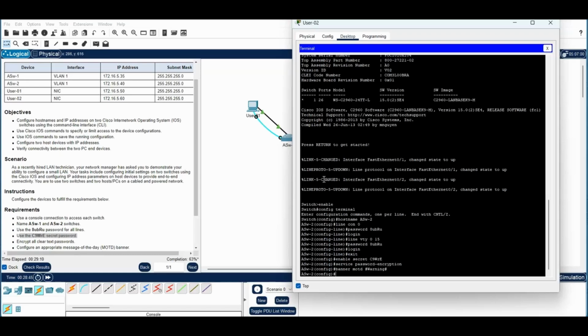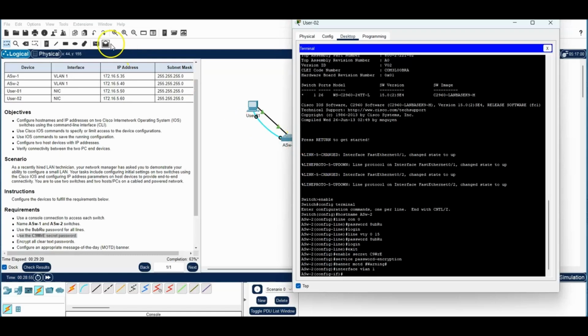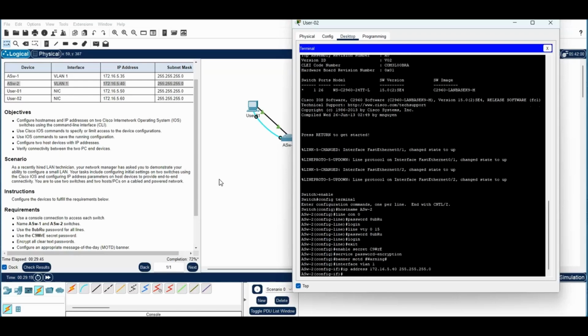Then I want to configure the addresses. So I need to type interface VLAN 1 to get into the correct interface. Here is my information for the addressing for the second switch. So I want to type IP address 172.16.5.40 space and then the subnet mask. Please double check that so that you don't have a big mistake that you have to try to fix. I'm going to hit enter.